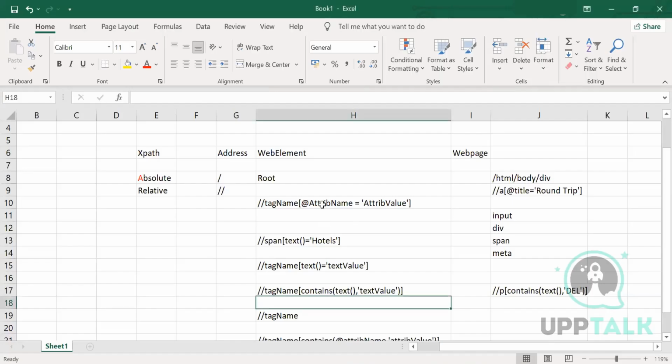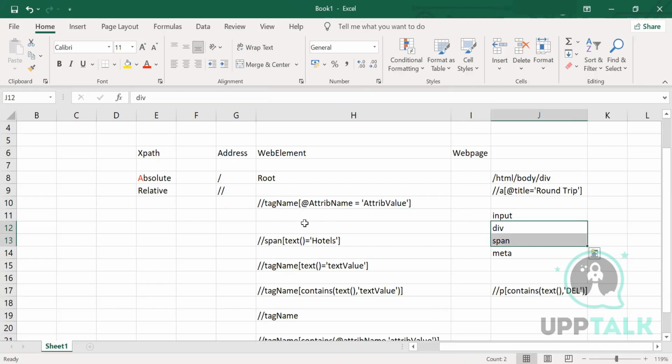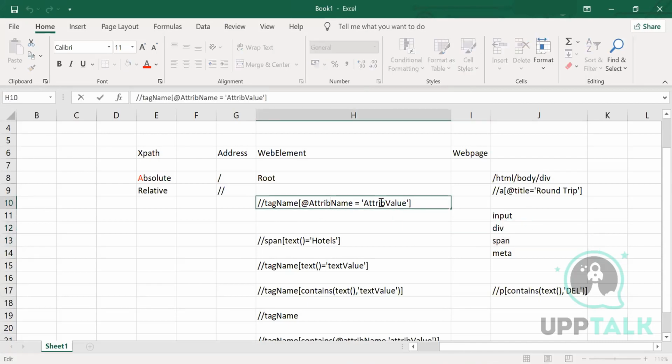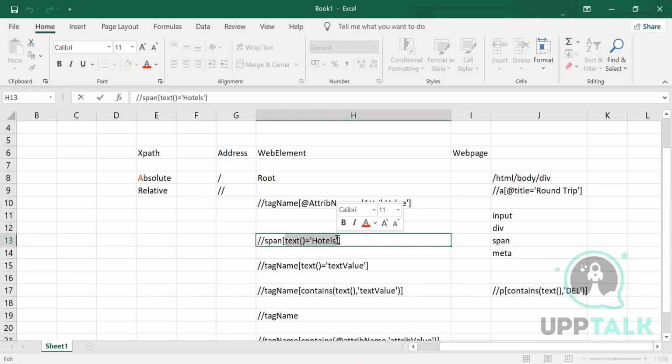We can see the syntax of writing the XPath, relative XPath specifically, is // you need to put a tag name. The tag name can be input, division, something like this, and then within the square brackets you need to start with attribute name equal to attribute value. So this is the basic rule of writing a relative XPath. However, if there are no attribute name value pair or you want to go with the text value pair, we can use the text method and equal to the text string. Whatever the text is, we can give the text string as well.